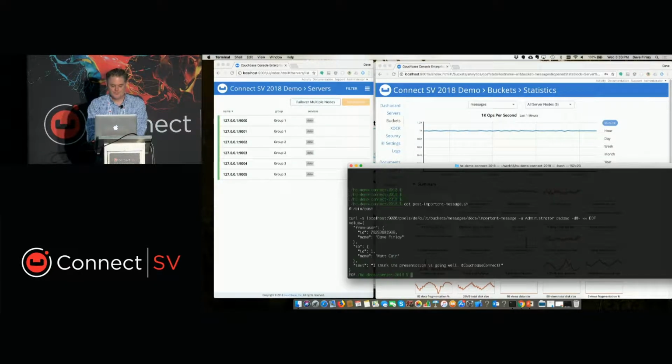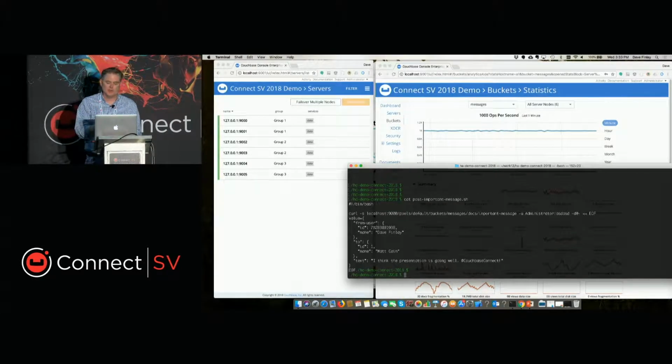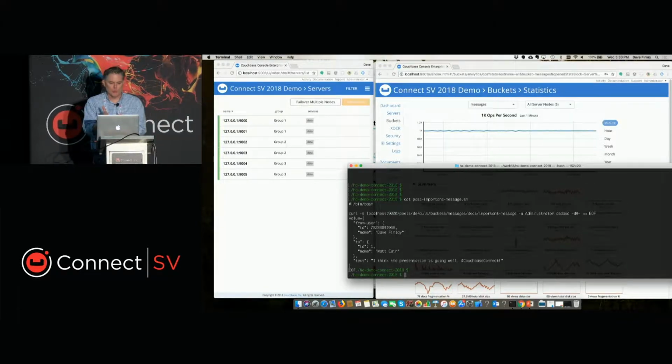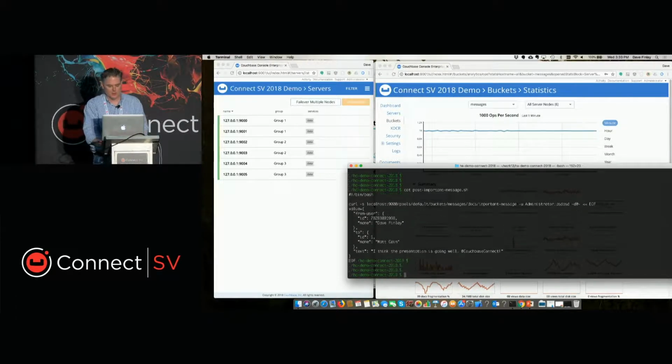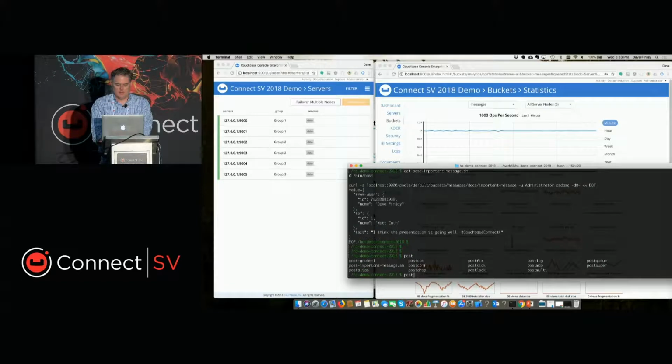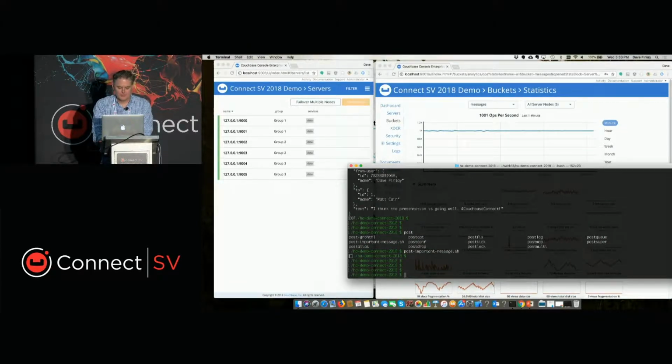So I'm going to post a message. This is just using one of our internal APIs. We're going to post a message to our messages bucket, and it's the important message, and it's from me to Matt Kane, user ID 1, saying, I think the presentation is going well. Okay, so let's post that. Post important message. So posted.